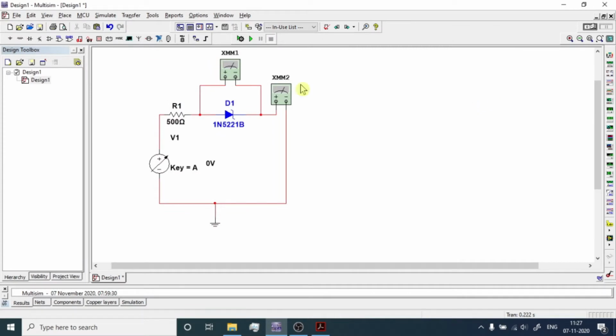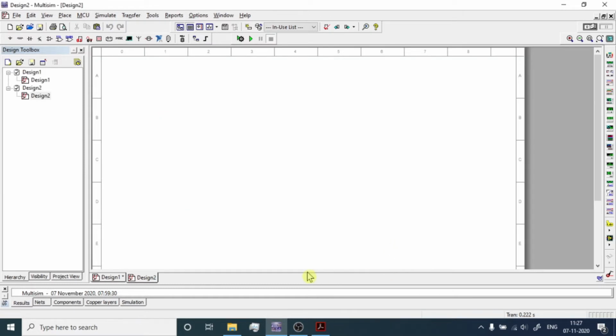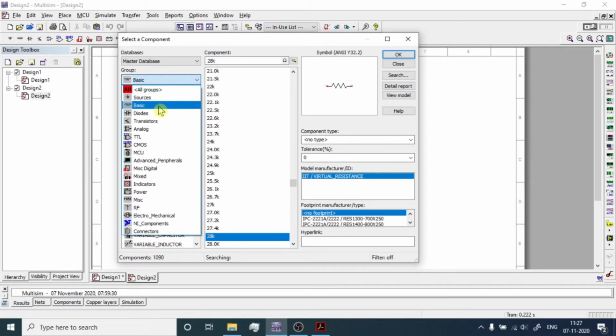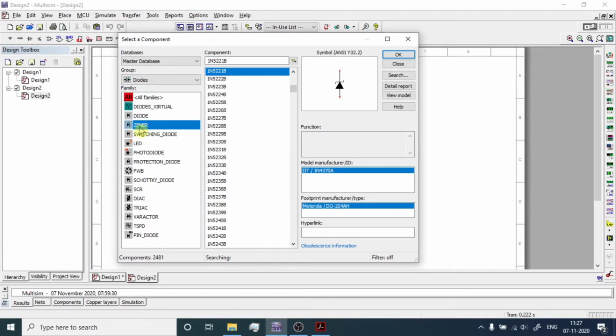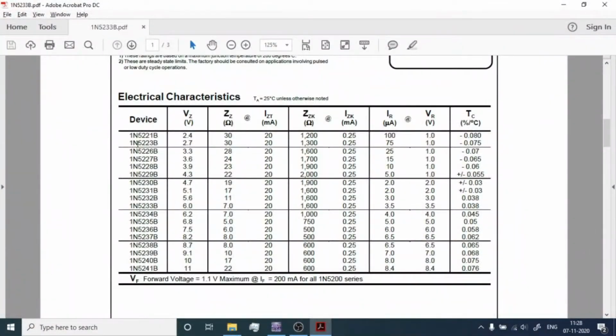So first of all we will prepare a circuit. We'll take a blank sheet, create, and now we'll go to the component toolbar. First of all from the diodes we'll go to Zener diode, and then we'll take the 1N5221B diode. This diode we are going to use, and here I have the data sheet for this diode. The Zener voltage of this diode is 2.4 volt, and in today's video we are going to verify this.